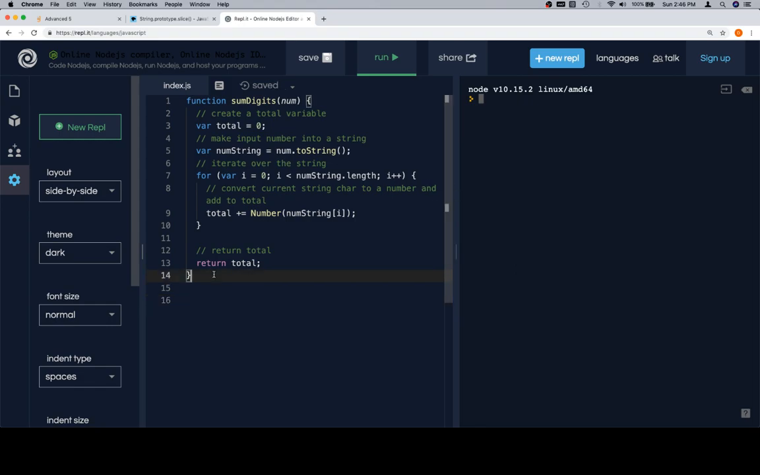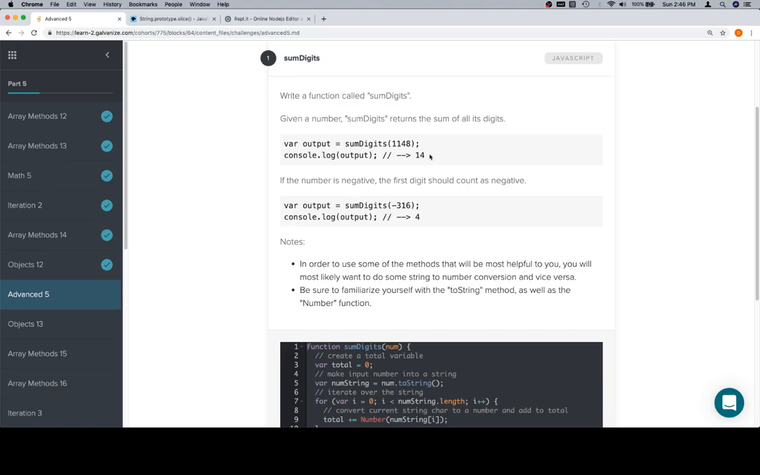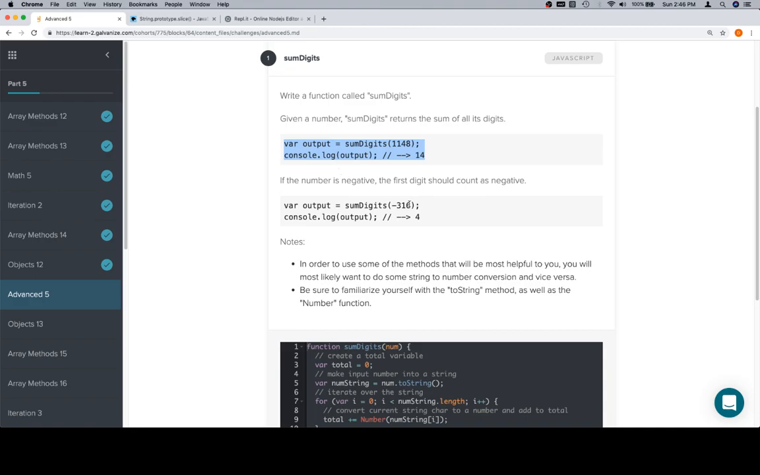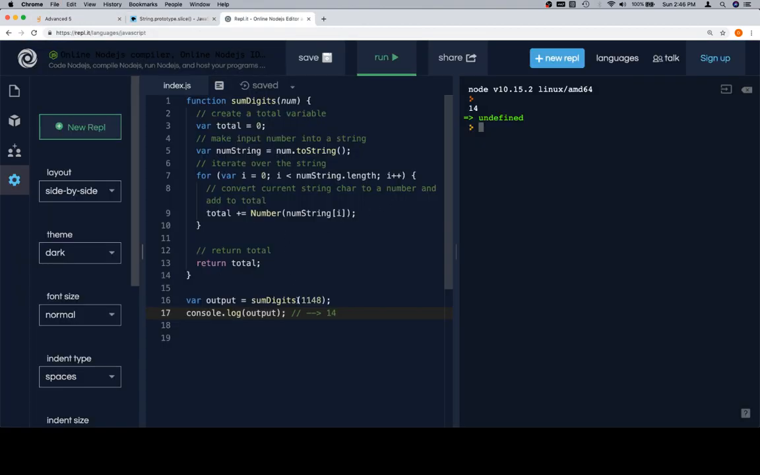So there's our SumDigits function, and here's the quick test case that they give us, where we assign a variable to be the result of calling the function on some input, and then we log that output, which is the return value from the function, to the console and check to see if it equals what it ought to. So in this case, if we run it with an input of 1148, we're going to get an output of 14. So if we run it, we get 14. Cool. So the problem with this is, let's say that we did the other value they have, negative 316. I'm not sure what we're going to get here, but I think it's going to be not a number, maybe?